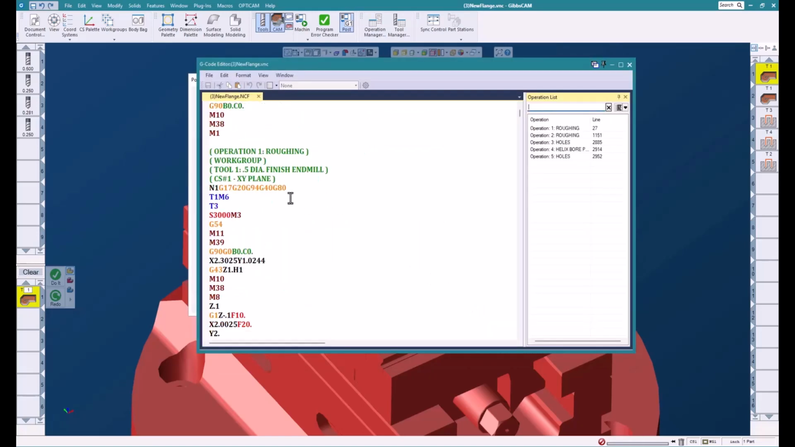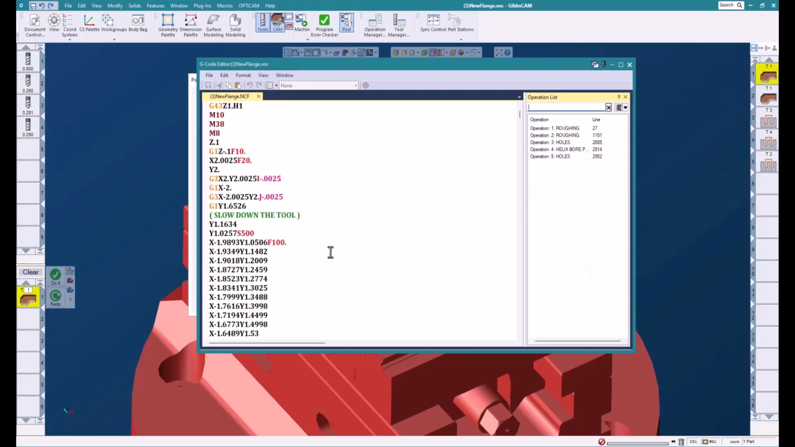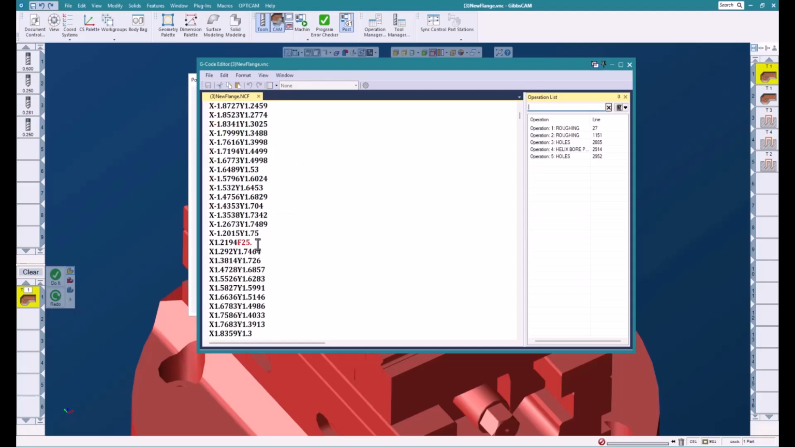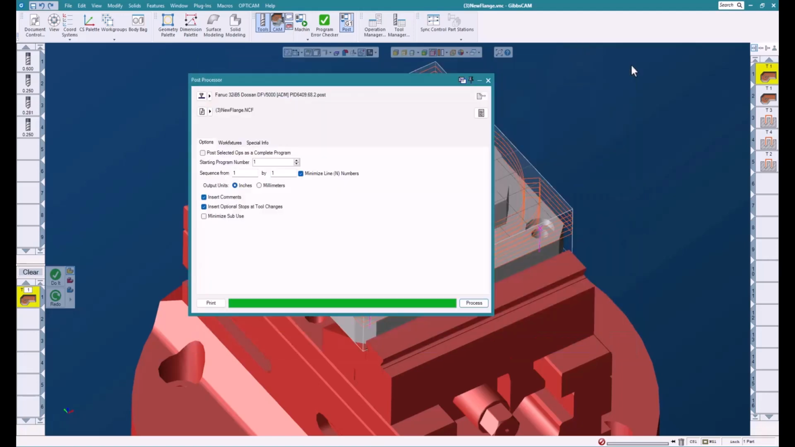So we're going to come down in here. We'll look at our code, our initial start, slow down the tool. We change the spindle speed, we up the feed rate, and then we slow it back down again. So these, again, are very cool, very explicit commands that you can put into the G code without having to do a whole lot of work. And basically, it's just a drag and drop.